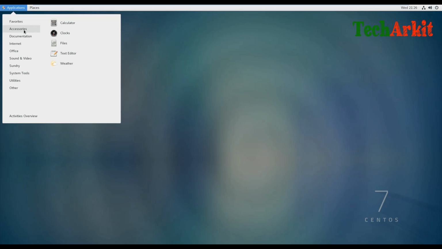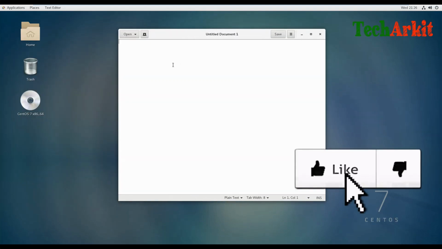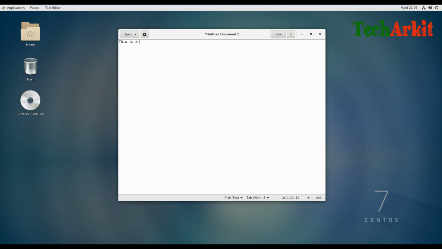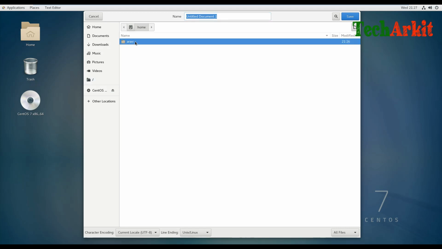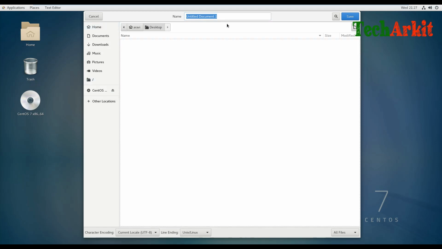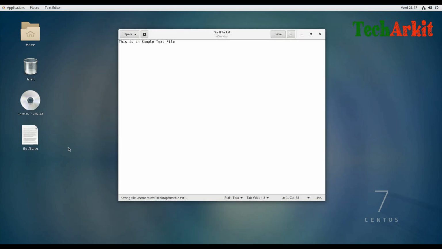There are some favorite things, like if you want to do some notepad text editing, you can use it over here. For example, say this is a sample text file, and click save. It will ask you where you want to save it. So you can go to your username and the desktop. I would like to save that first file over here, as a .txt file, something like this. I would like to save. So your first file has been saved.